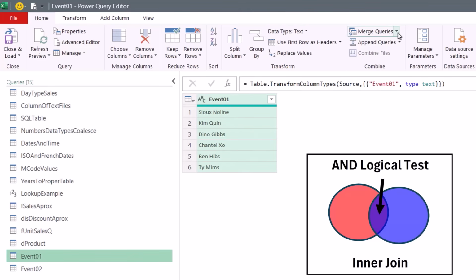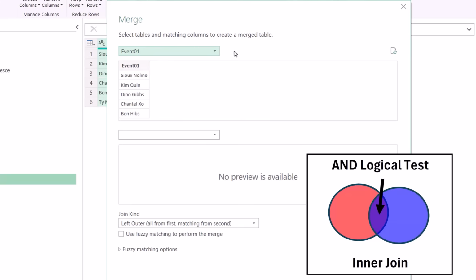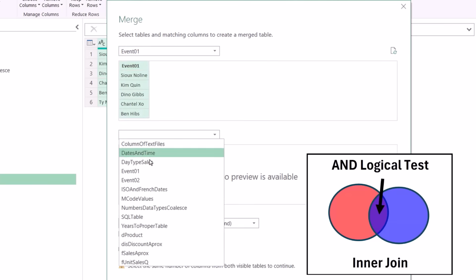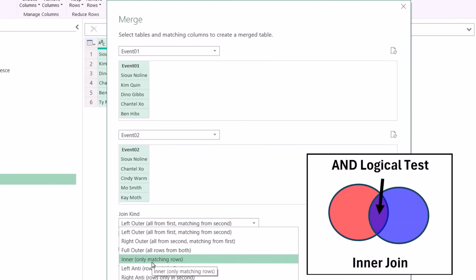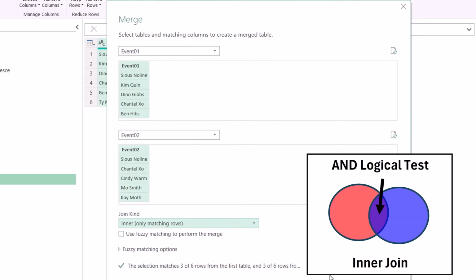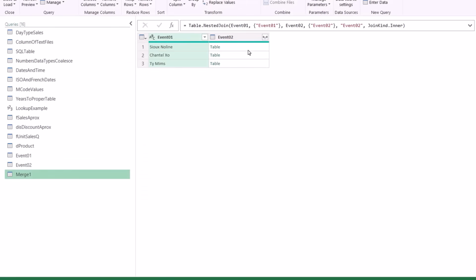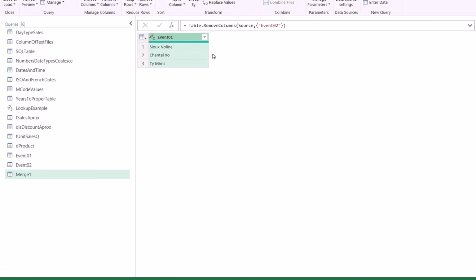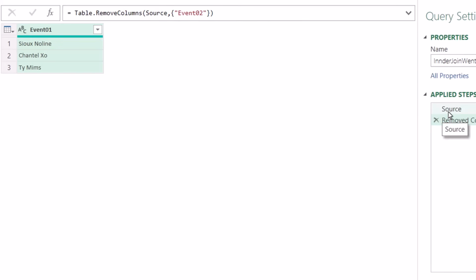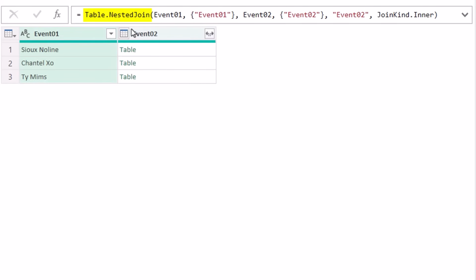So we'll select the query, merge. I want to merge as new. Top table, we'll select event 1. Event 2, event 2. And we want inner join, only matching rows from both. This is an AND logical test. Click OK. It brings in an extra table, but now we have what we want. Right-click, remove. And there are the people who went to both using an inner join. Now, if we go back to the source step, sure enough, there's Table.NestedJoin, table 1, key 1, table 2, key 2. There's the name of the new column, and there's JoinKind.Inner.